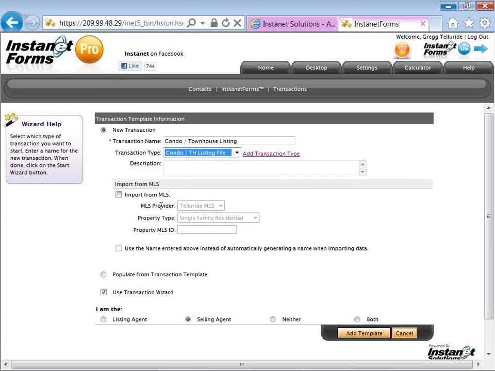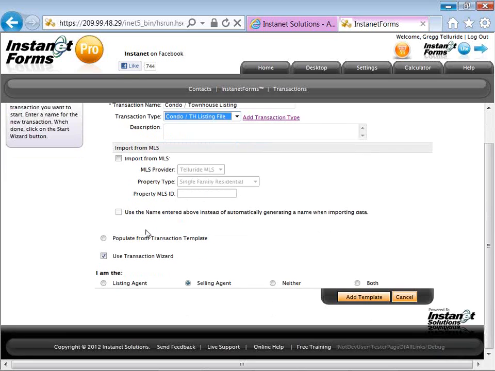Not going to import MLS. Again, this is not property specific. This is transaction type specific. So we're going to skip that. Do we want to start it from a previous template? I won't do that to you because I'm sure you don't have any set up yet. But if you were going to set up multiple templates for a listing side, and all you're really doing is adding addendums or specifics like that, you can leverage content that you've already created. We will bounce through the wizard just to use it to add some content.